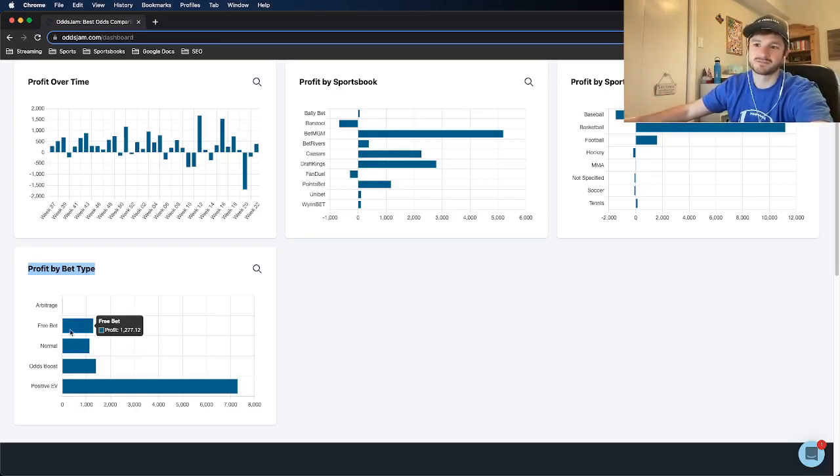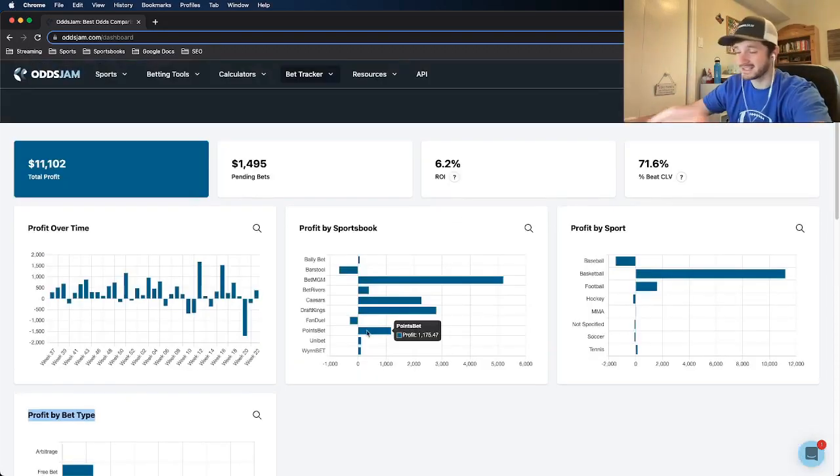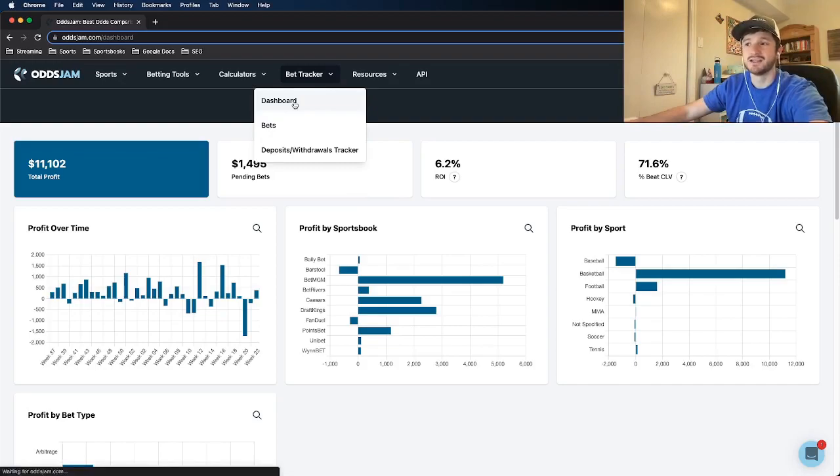And then, of course, a free bet. You sign up for a sportsbook, you get access to a free bet. You lock those in. I have some money there. Arbitrage, which I'll explain, I don't use a ton, but these are all the profit by bet types. And like I said, all this information comes from using the OddsJam bet tracker, and it is on your dashboard on your home screen. To access this dashboard, all you need to do is click bet tracker, dashboard, and then we're here.